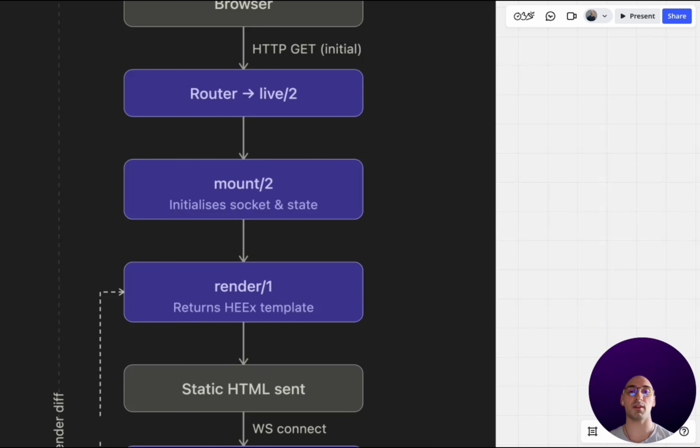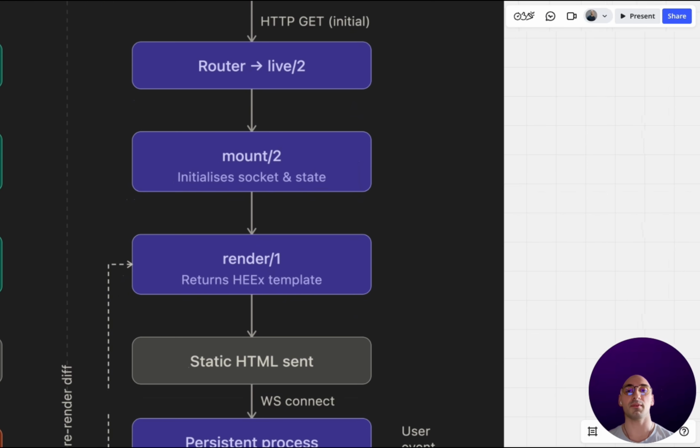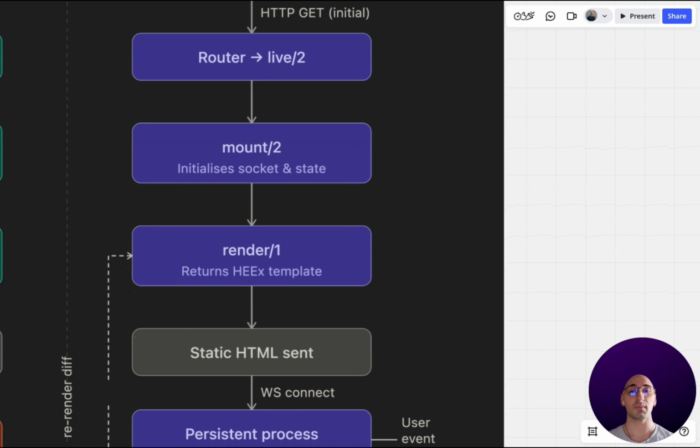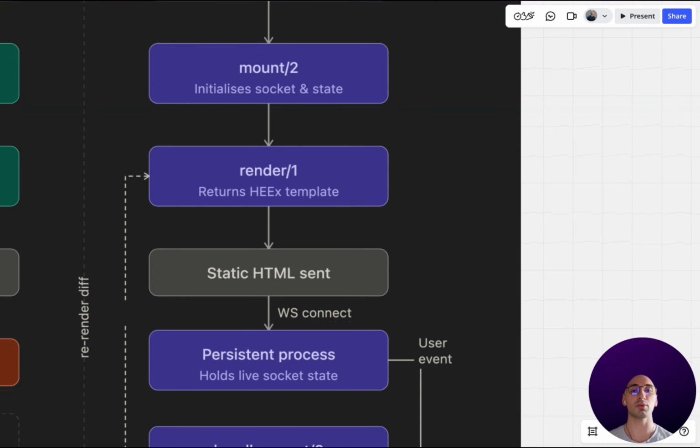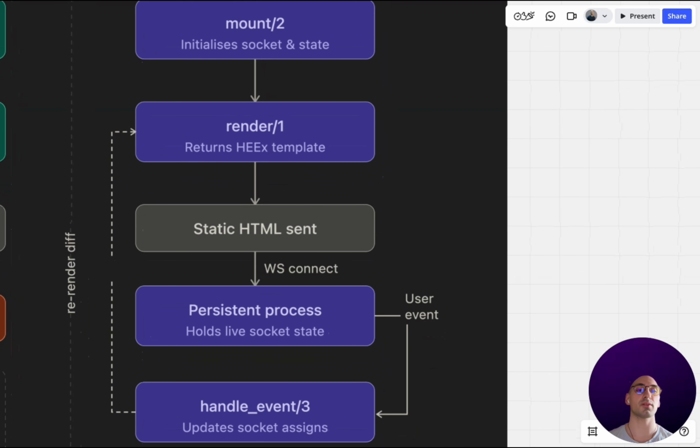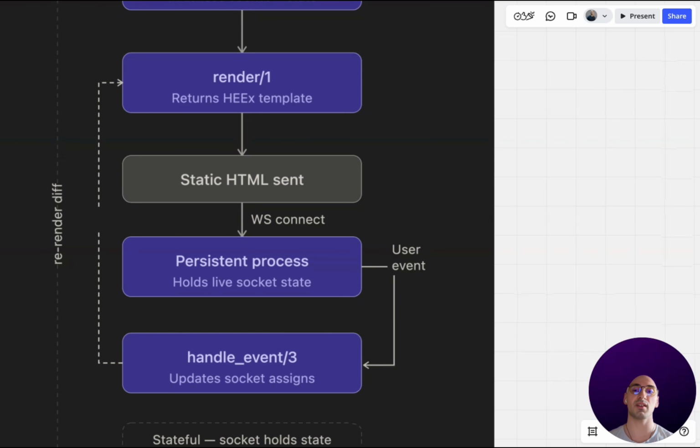Now the user does something, clicks a button, submits a form, that fires an event over the WebSocket to the server. Handle event catches it. You update the socket assigns, your state, and that's it. Phoenix diffs the new render against the old one and sends only what changed back to the browser, not the whole page, just the diff. And the cycle, event, handle event, re-render, diff, browser, repeats for as long as the user is on the page.